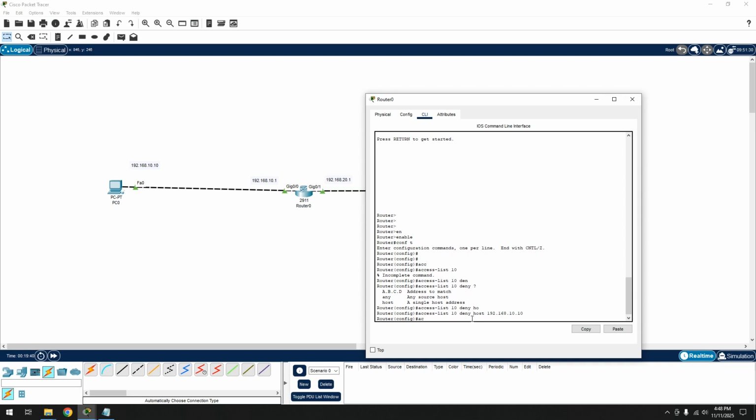So we need to define that anything else, except this PC, this network, is allowed to do anything. So now we know that this command creates a standard ACL with number 10, this command blocks only this PC, and this command is allowing everyone else anything.